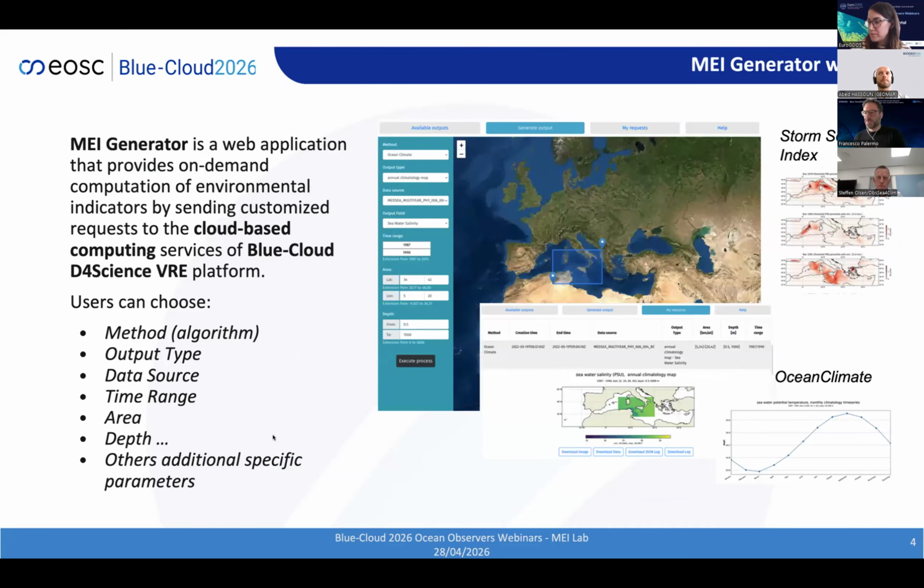So this is a few screenshots from the Map Generator web app. That is a web application that offers users the possibility to choose, of course, the indicator of their interest. It's called the method for selecting the algorithm. And the user can select what kind of output type he needs.